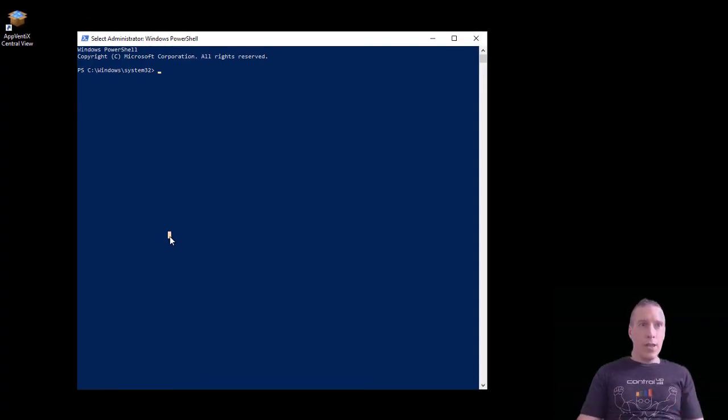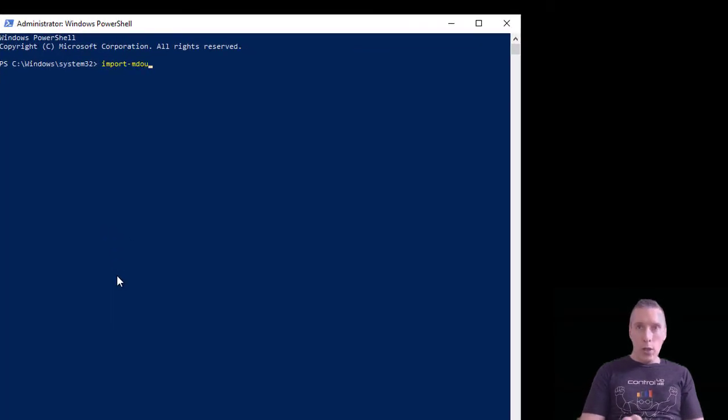Now, first thing you need to do is import the required module to make the schema extension. So if you can spell, type import-module AdmPwd.ps, and you should get a response there without any errors.